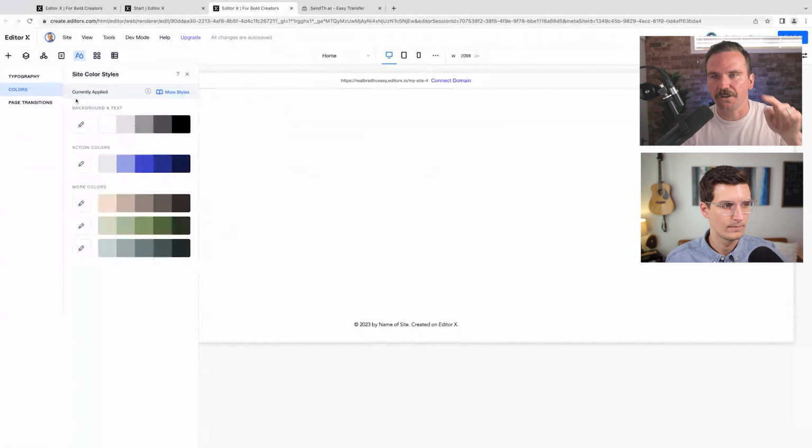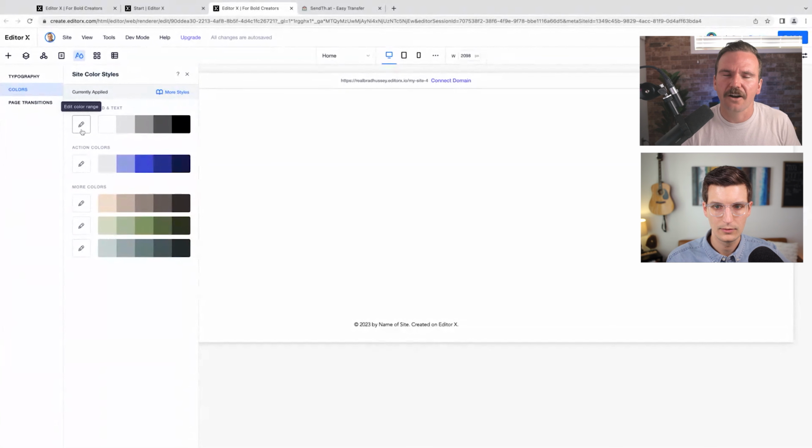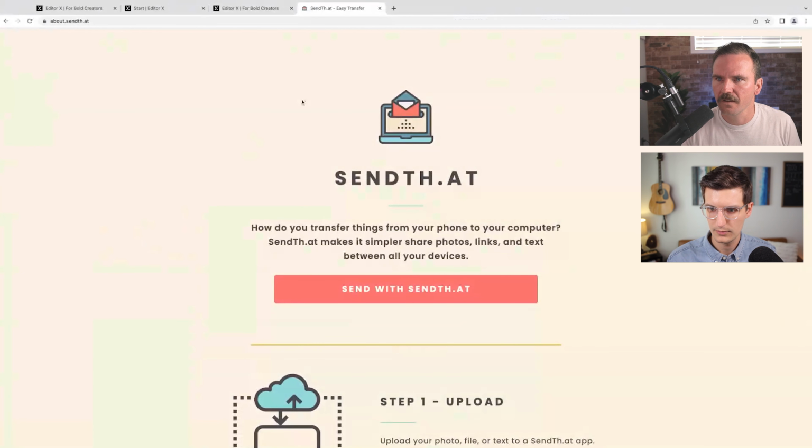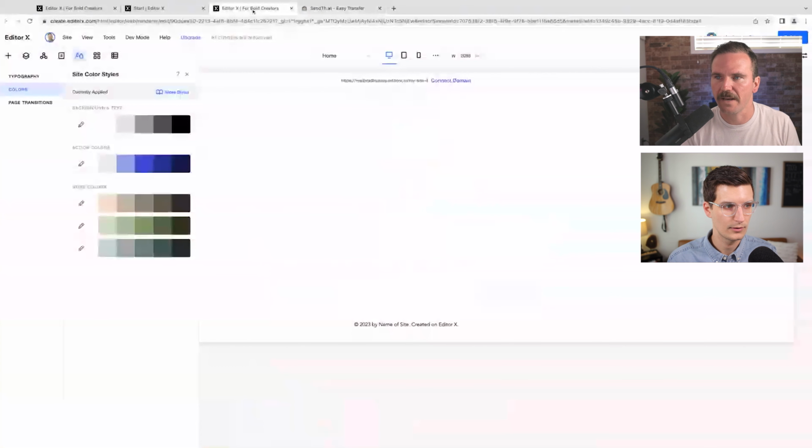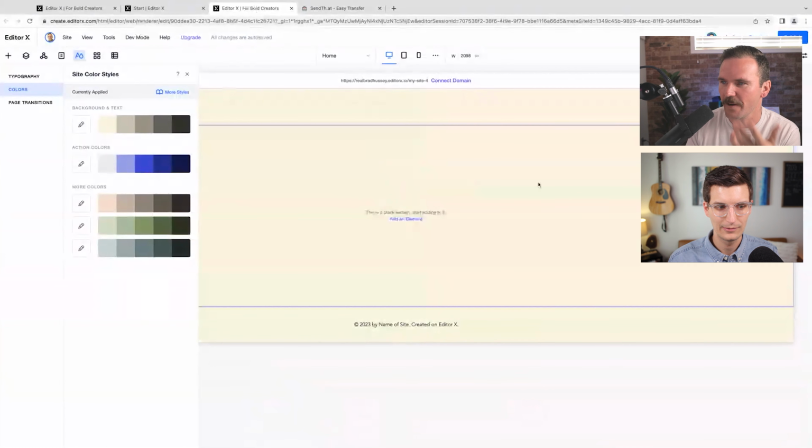Right. I want you to click on site styles. Okay. Go to colors. Colors. And then, let's start just to test this out, click on edit color range for the background and text. And add the background color that you have for your current Sendth.at site, which is like that cream color, if we want to maintain the same branding. Nice. That came through. Sweet, and it already reflected.